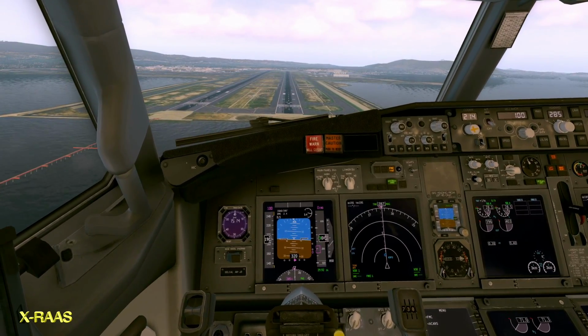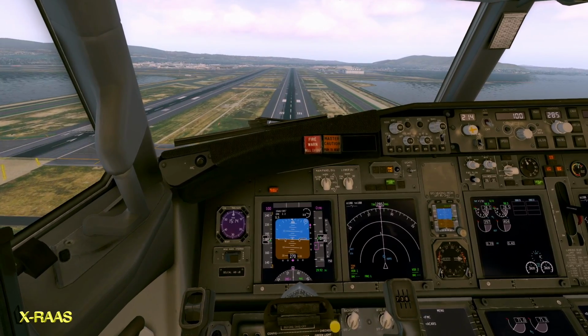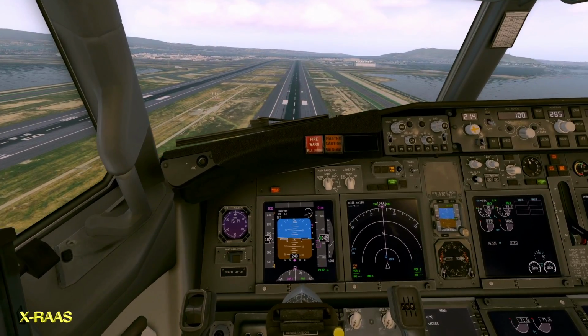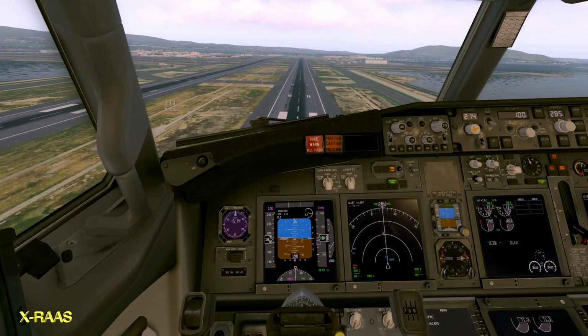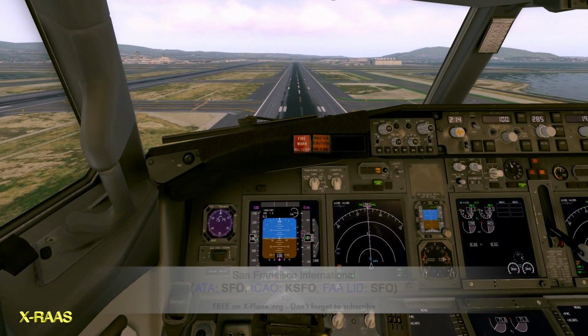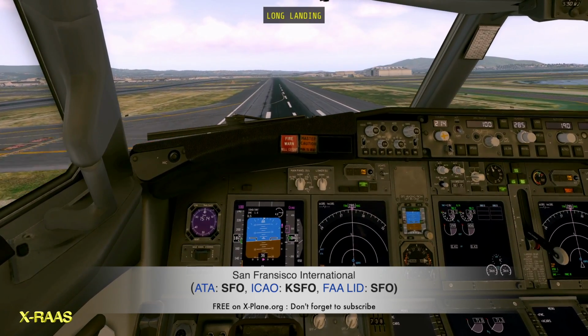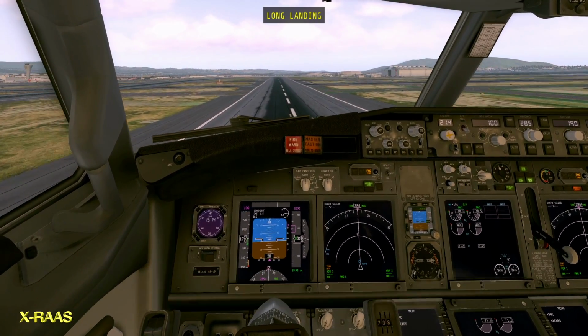Do you notice that sound buzzing all the time in the background? 300. That's an oral warning telling me that I haven't lowered the landing gear yet. 200. You'll notice I'm landing deep and long onto the runway. 100. Long landing. 9,000 feet remaining.